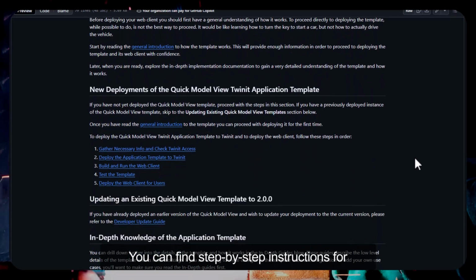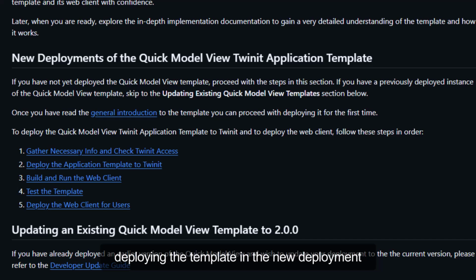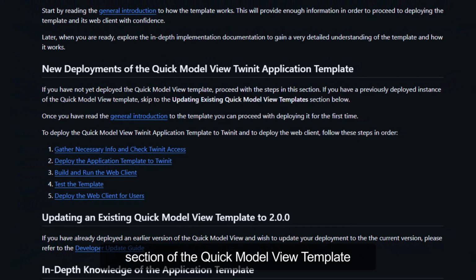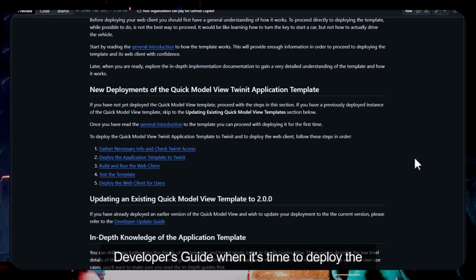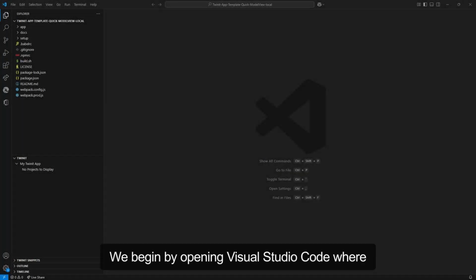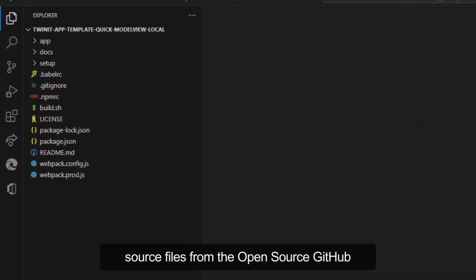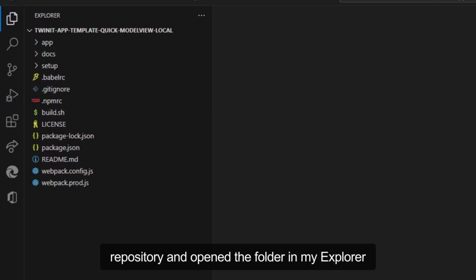You can find step-by-step instructions for deploying the template in the new deployment section of the Quick Model View Template Developer's Guide. Be sure to refer back to the Developer's Guide when it's time to deploy the template to your TwinIt application. We begin by opening Visual Studio Code, where I have cloned the Quick Model View template source files from the open-source GitHub repository, and opened the folder in my Explorer panel.